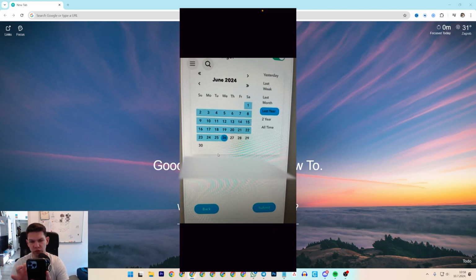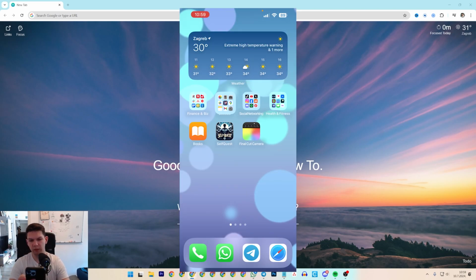Then just choose the time range, so you can have yesterday, last week, last month, last year, 2 years, or all time. And that's it. You will get it to your email that you use to sign up to Snapchat, and then you can store your backup there. And that's it.